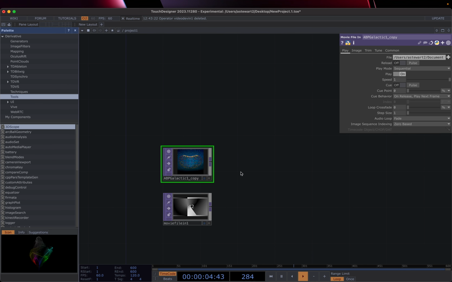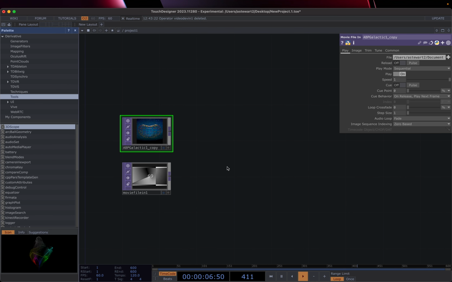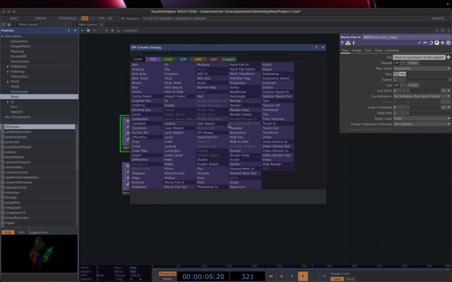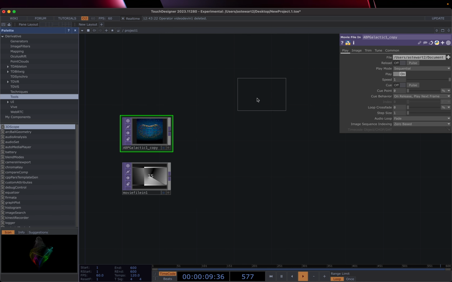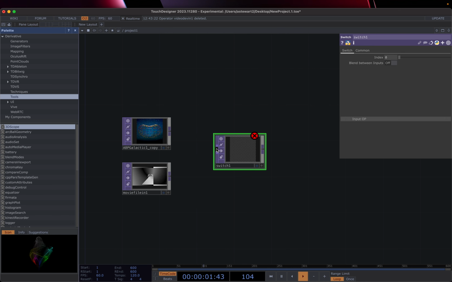So let's look at how we switch between these and how we get them to come out. Surprisingly enough, if you want to switch between video sources, you use a switch. So I'm going to double click and type in SW, and that's going to gray out everything except switch. Now I've got my switch, and you'll see there's this wider gap here. That means that there's multiple inputs I can put in here.